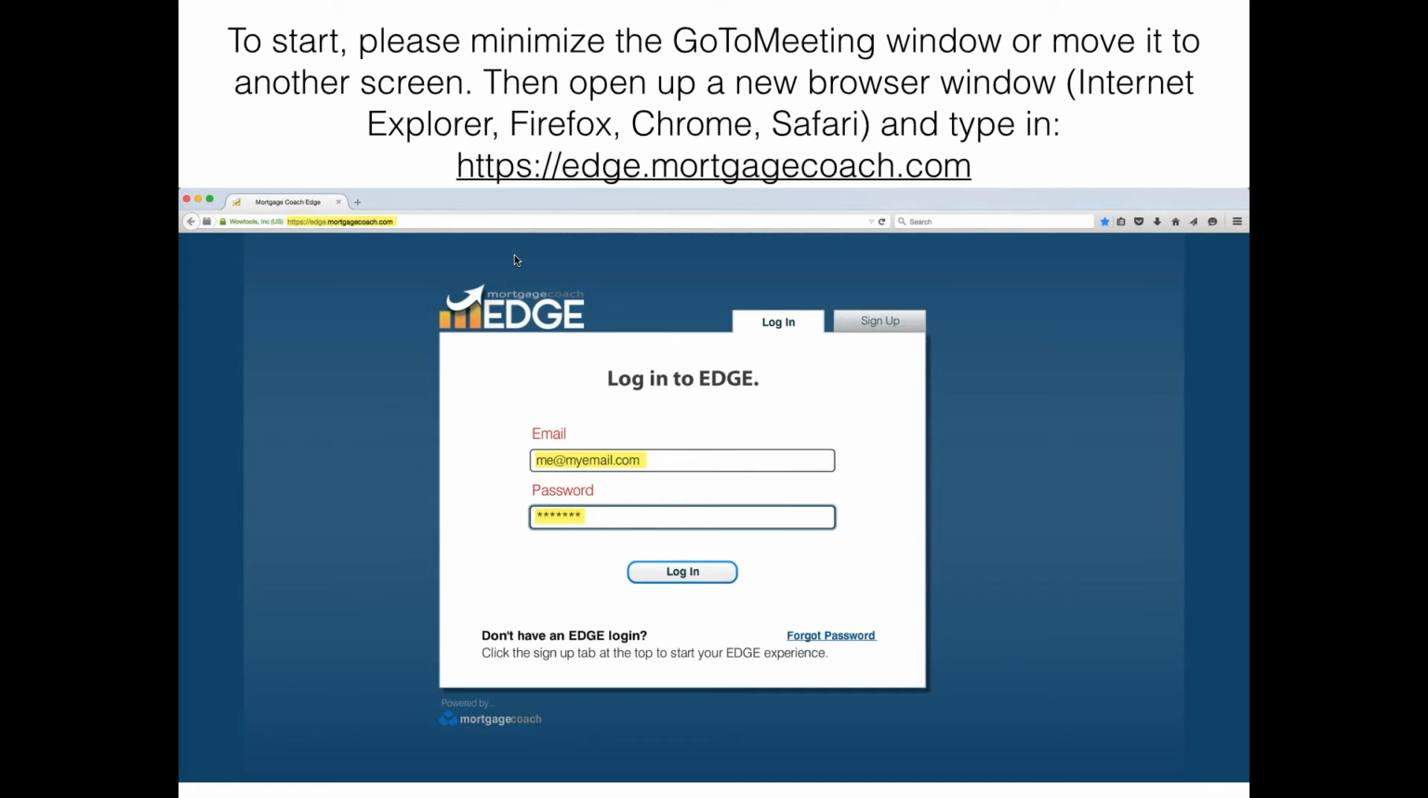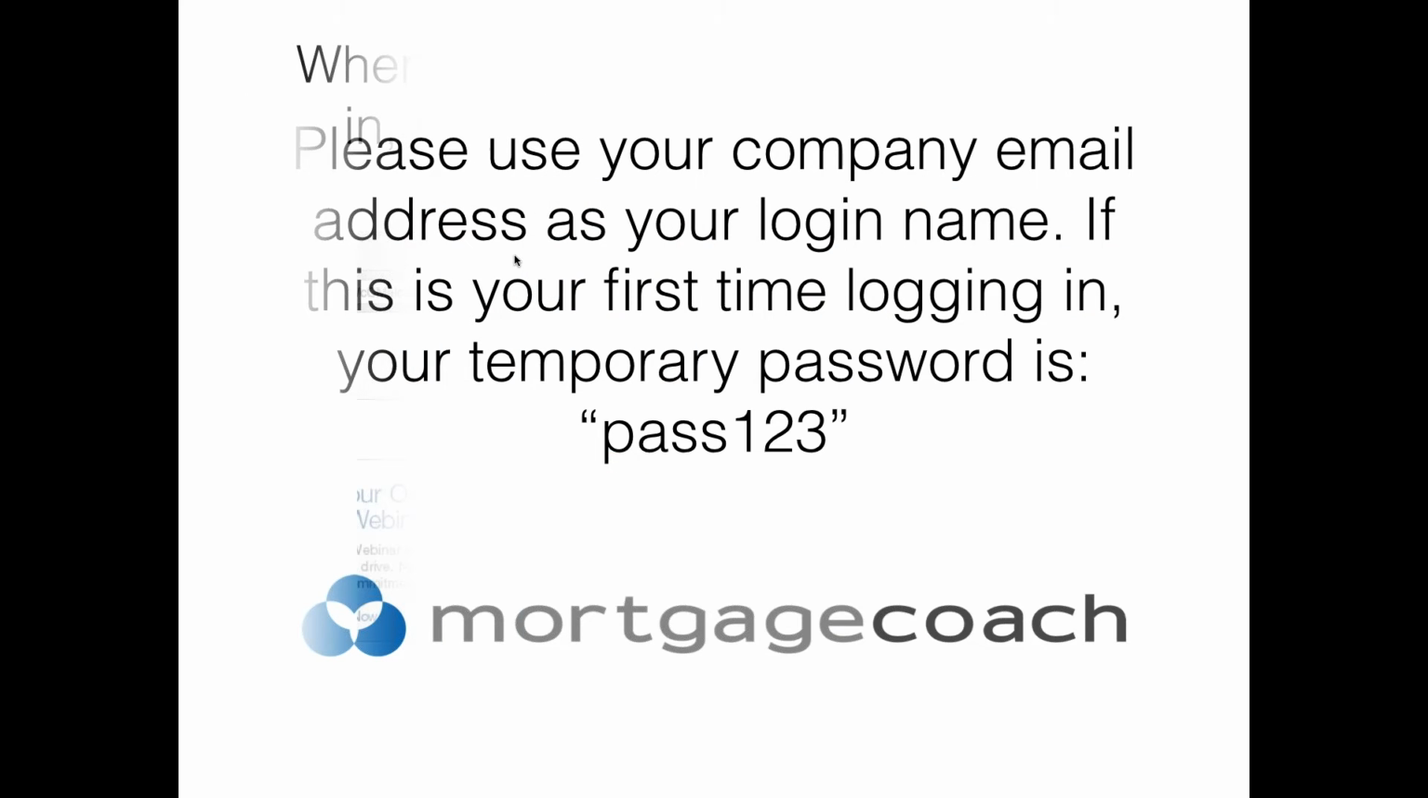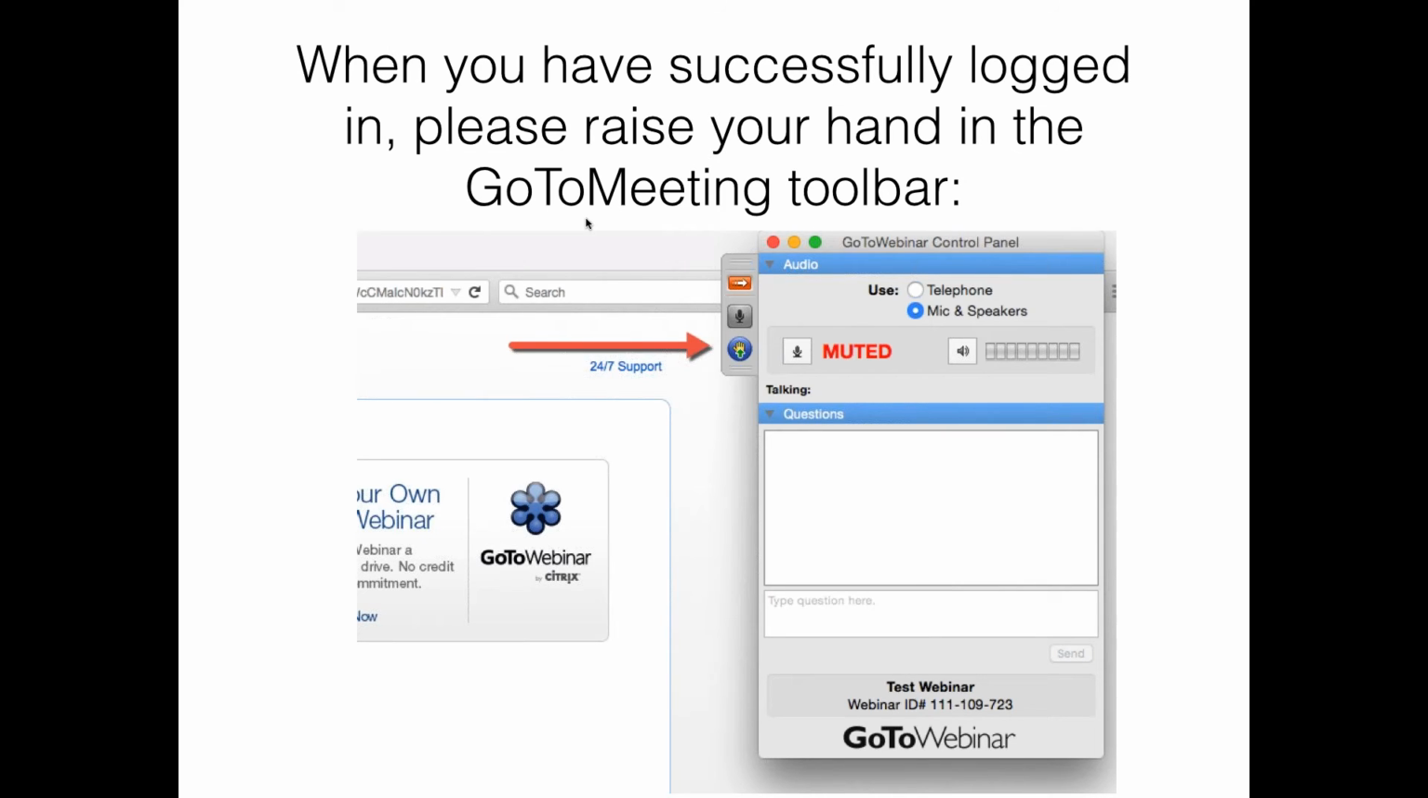Now, if you've not yet logged into Edge, your password is probably still a temporary password. If it is, it's probably PASS123. That's PASS123. If you've already logged into either Edge or Rate Watch before, you can use that same password that you created previously. Now, once you have finished logging in, I'd like you to go to your GoToMeeting control panel, and it's actually the GoToWebinar control panel, and click on that little hand button. Raise your hand and let us know that you've been able to log in, and then we'll go ahead and continue forward, and Brian will take the screen over, and he'll help you get along.